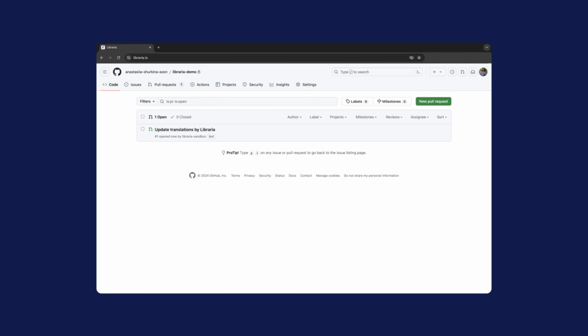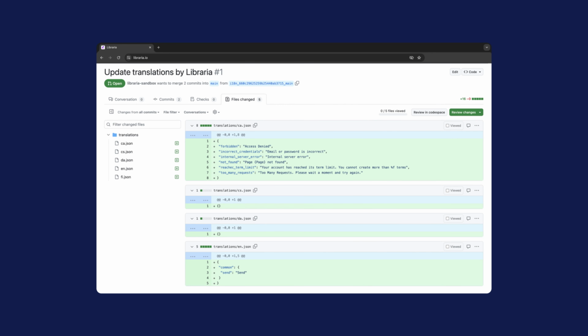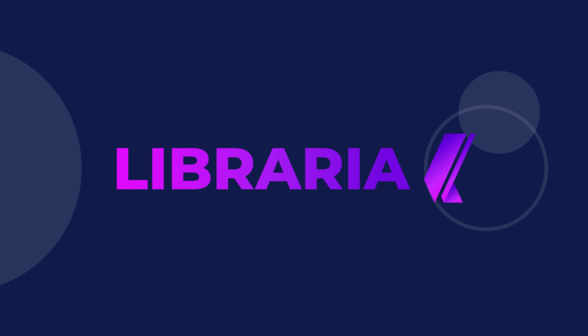Go back to GitHub and check the created pull request. After checking, click Merge pull request. Well done! Localizations are in your code now.